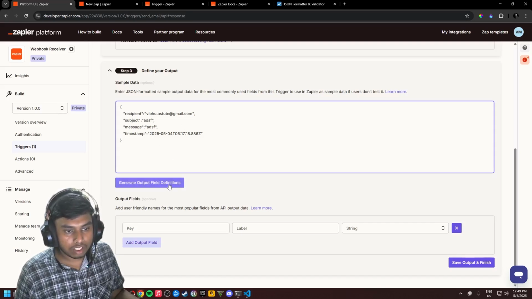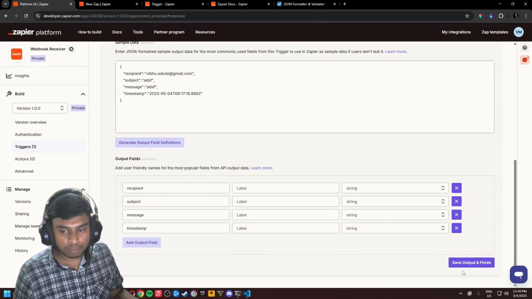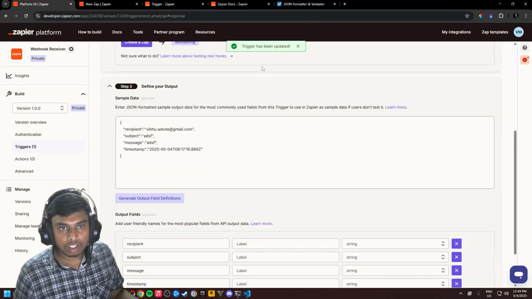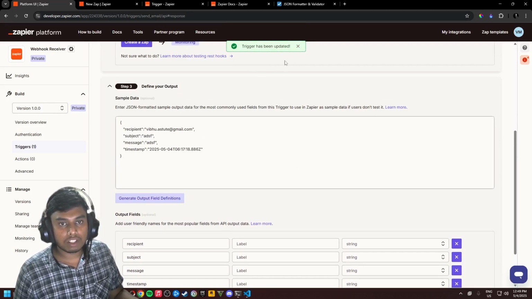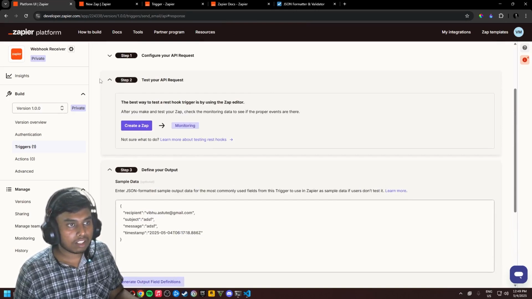Now let's generate the output fields. These fields will be displayed to the users, so that users will get to know about the inputs that are received by the webhook. Now let's save it here. Here you can see that the trigger has been updated. So now our Zapier integration is created.